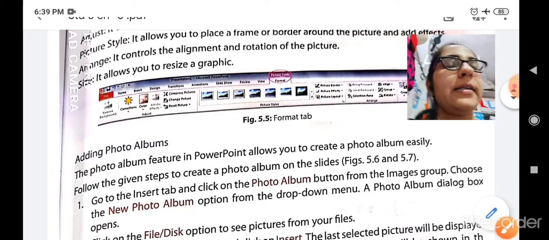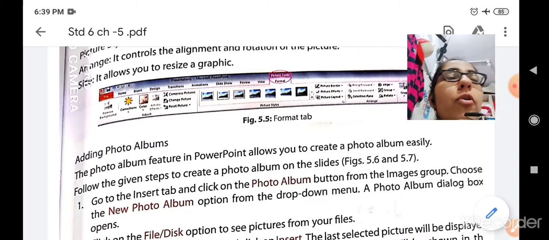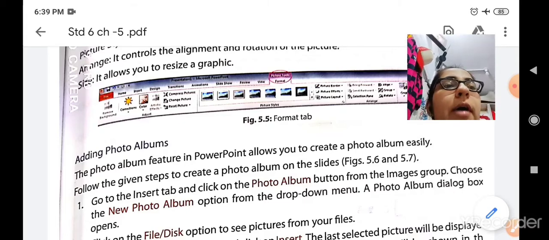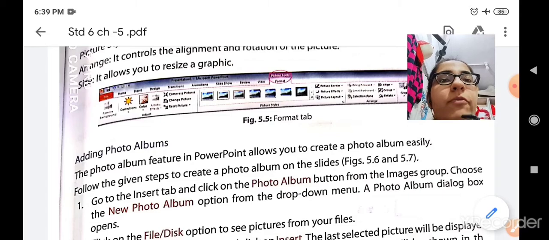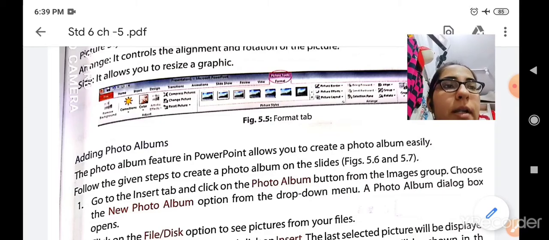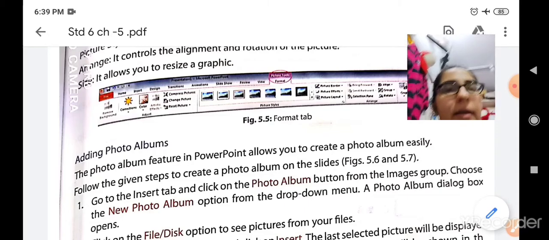Now let us continue with our next topic, that is adding a photo album to your presentation. The Photo Album feature in PowerPoint allows you to create a photo album easily. You have to follow the given steps to create a photo album on the slides. First, go to the Insert tab and then click on the Photo Album button from the Images group. Choose the New Photo Album option from the drop-down menu. A Photo Album dialog box will open.